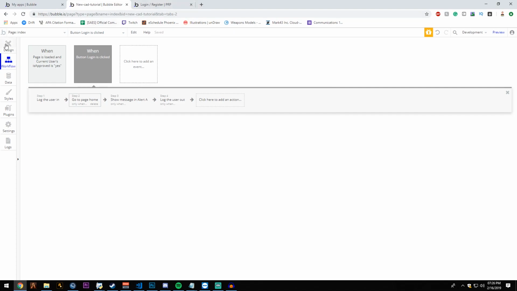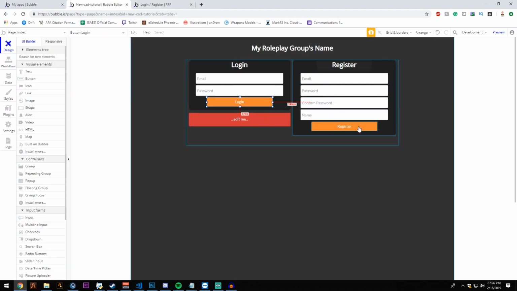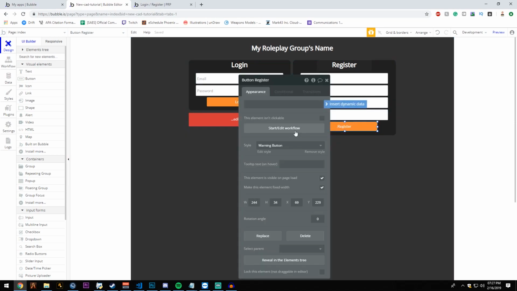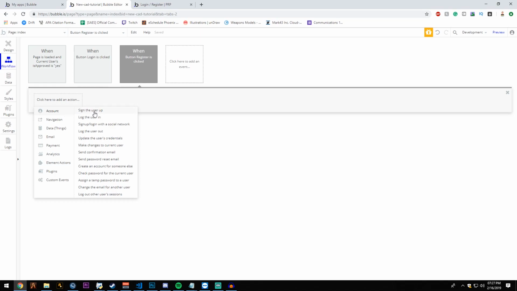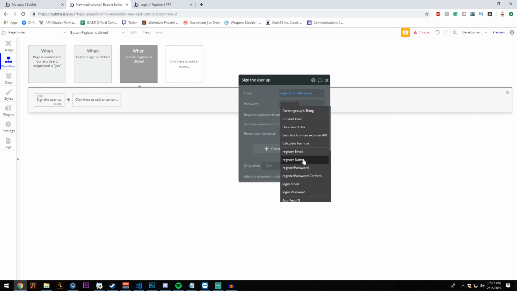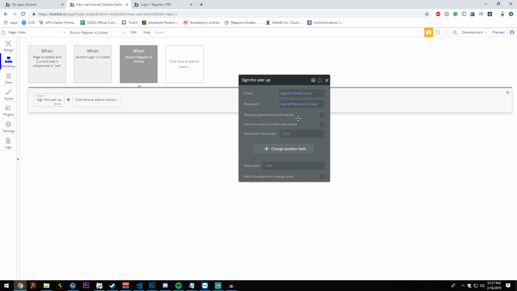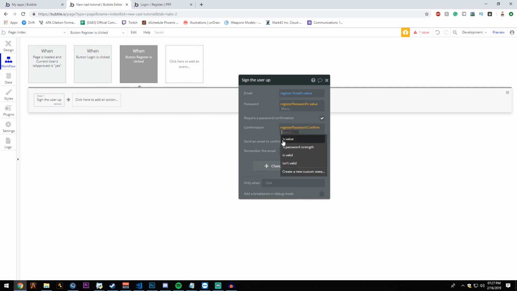Excellent. So we have them being registered. So let's do register. I'm sorry, we had them being able to get logged in, but now they need to be able to register. Let's do start edit workflow. Same thing here. Button register just clicked. This time, instead of log the user in, we're going to do sign the user up. The email is going to be, I'm sorry, nope. Register email's value. Password, register password's value. We are going to require a password confirmation. Register password confirm.